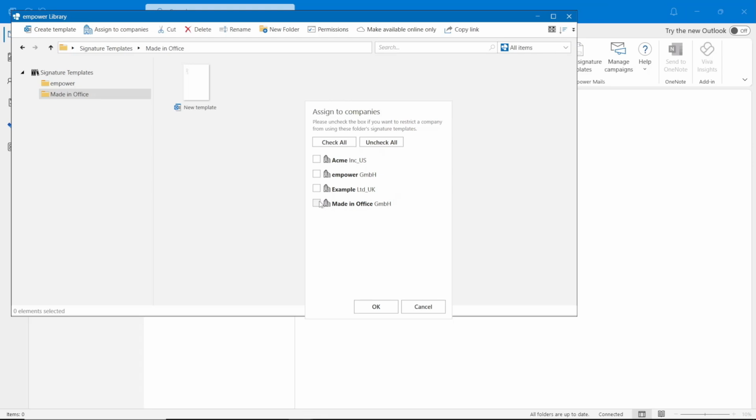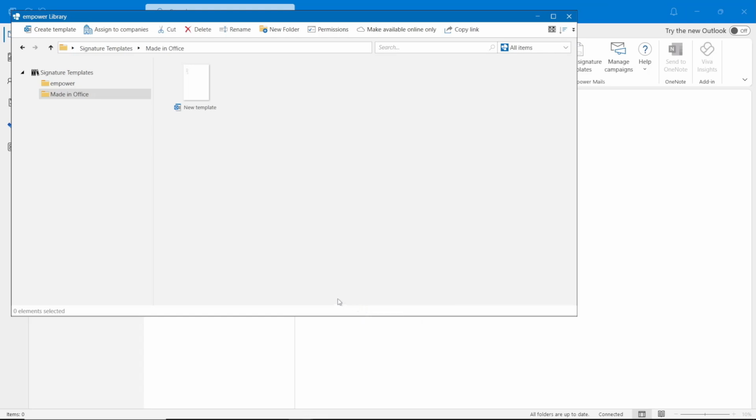Good to know. The companies shown here are those that originate from the company administration. The assignment to the respective companies takes place at folder level and is therefore identical for all signature templates in the same folder.